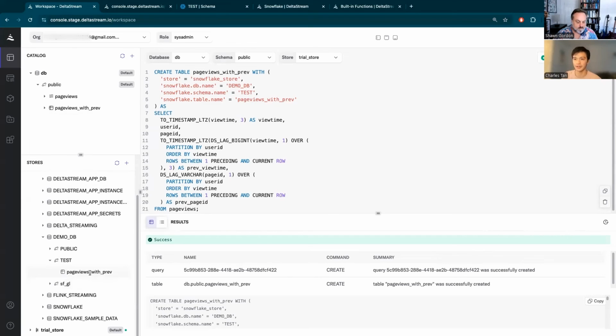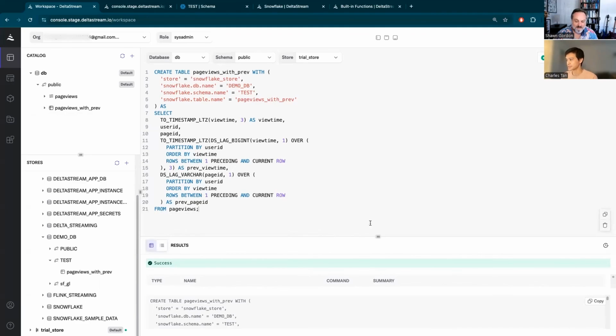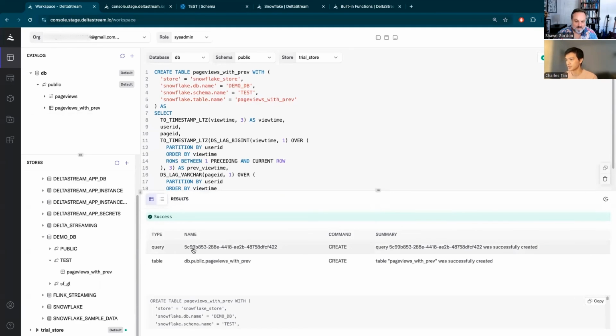So this was not here earlier. This one was created after I ran this statement. We basically went to Snowflake, told it to create a table, and then we created a table on our end that represents that table. Yeah. Cool. And then as well as that, there's also this query that was created.